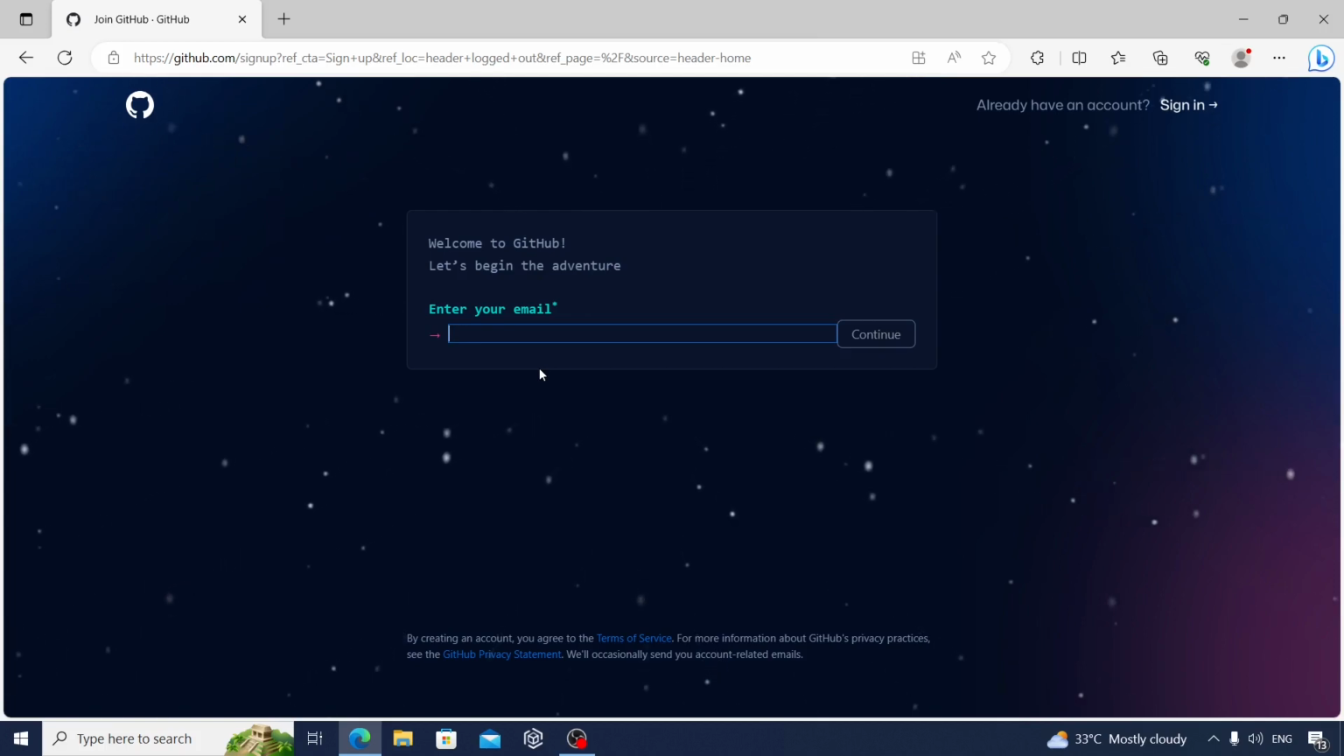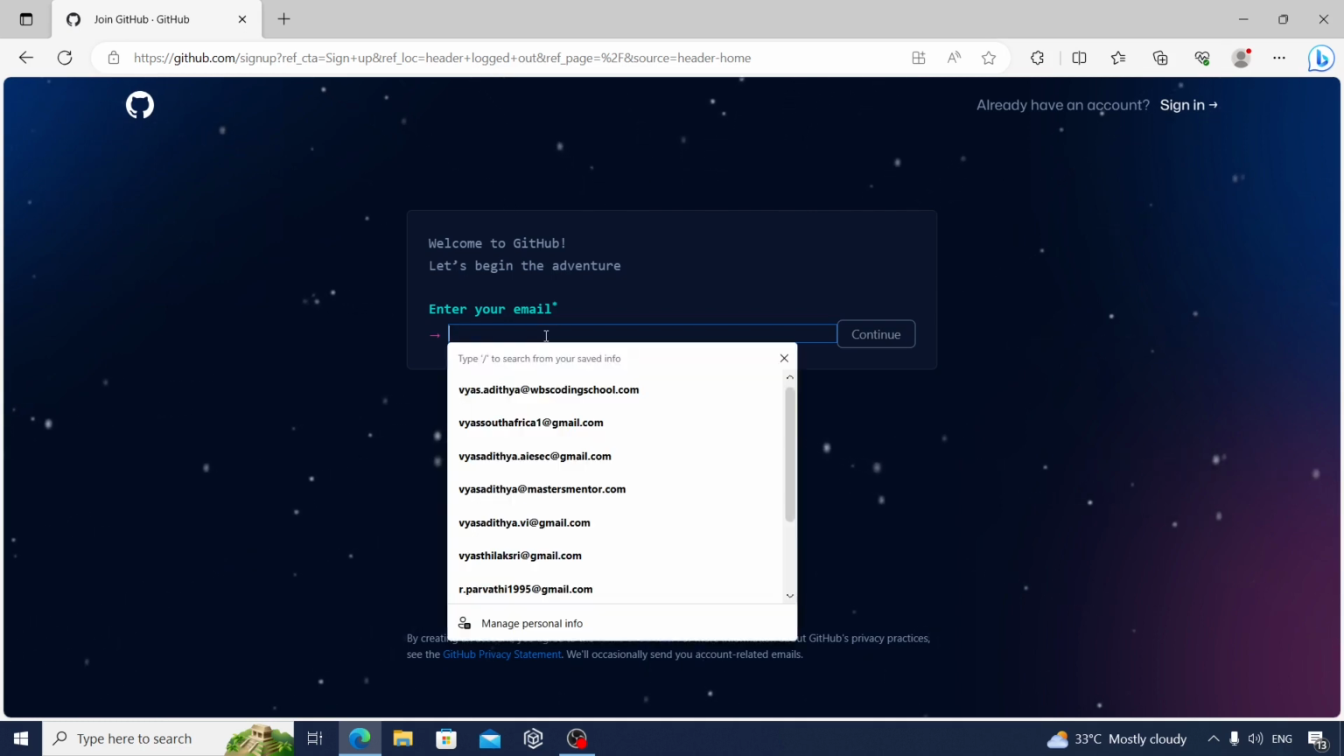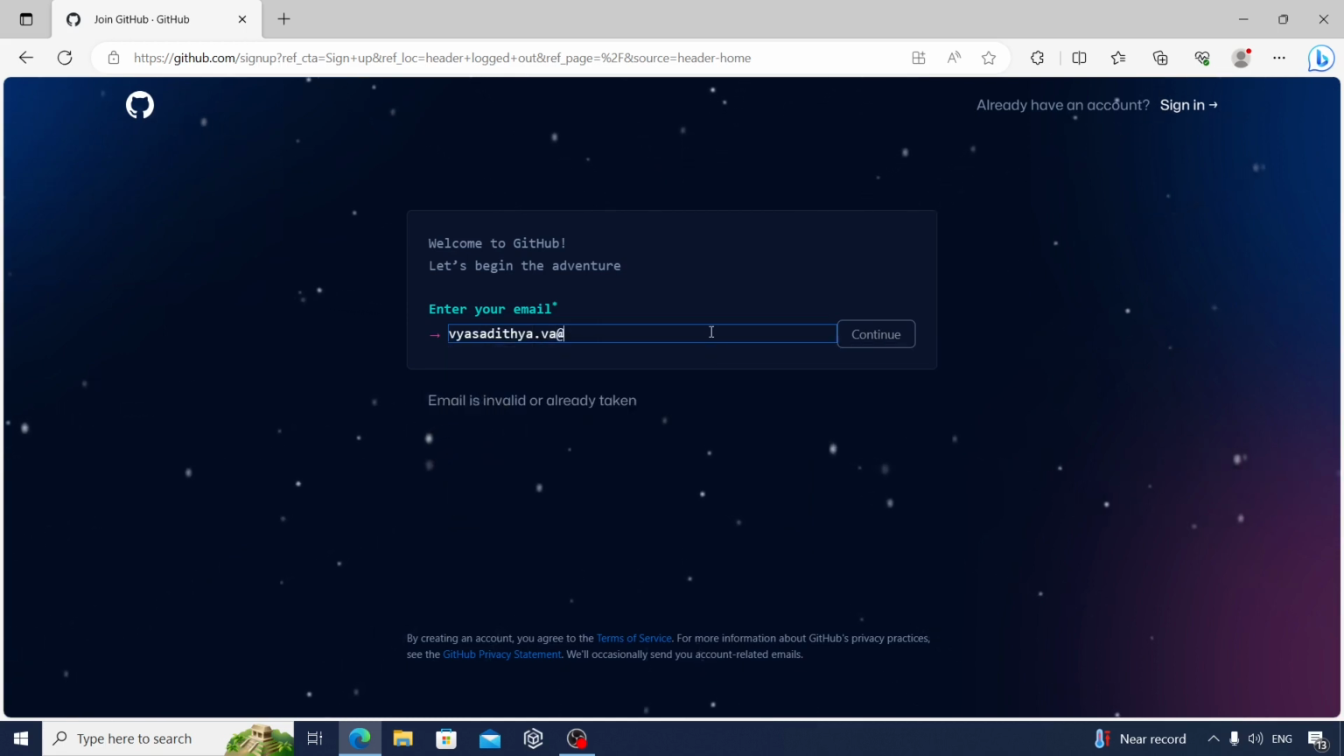A lot of viewers had asked us to show how to create an account on GitHub and how you can add your projects. So I'm going to walk you step by step through how to actually do that. First you will land on the homepage of GitHub. Then you can give your email ID. I'm going to use a new email ID, just to create the account.